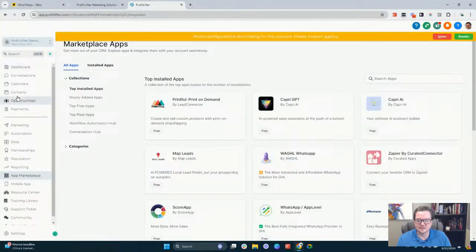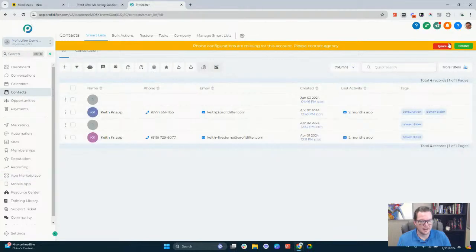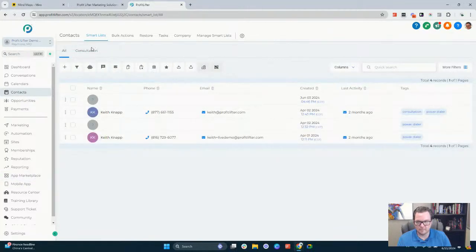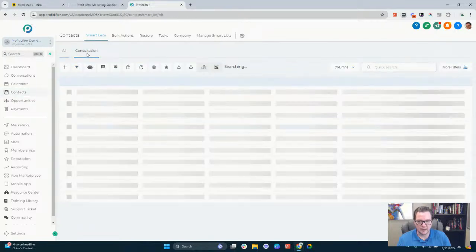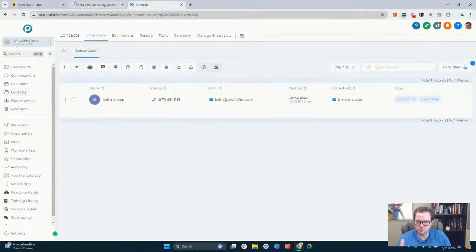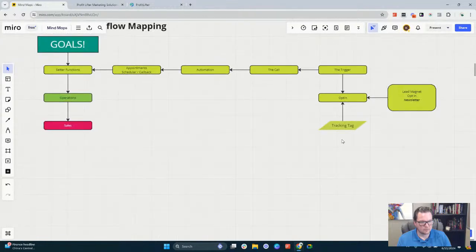The reason we want this is because I want you to be able to go under your contact records and pull up a smart list of everybody who would be in your AI callbots. That way you can keep track of it. You can see and really know how many people are going to be there. So we're going to create our tracking tag. This tag is what's going to trigger the actual call itself.